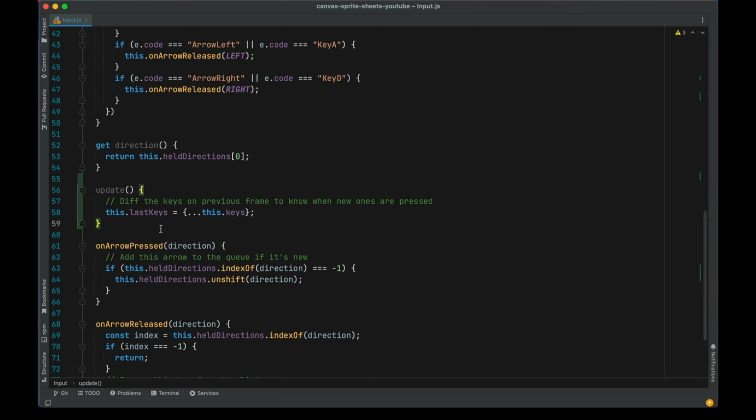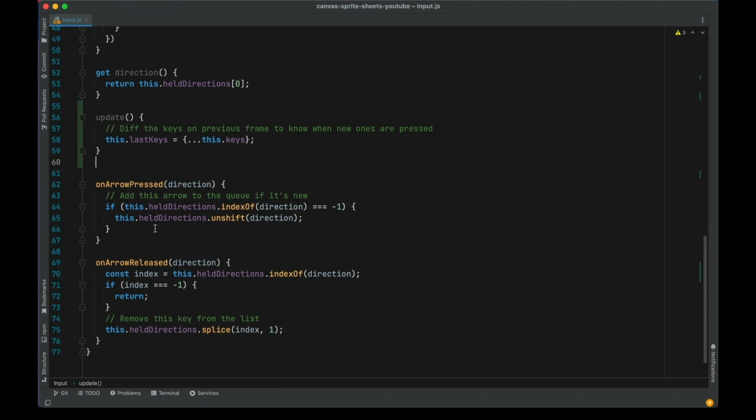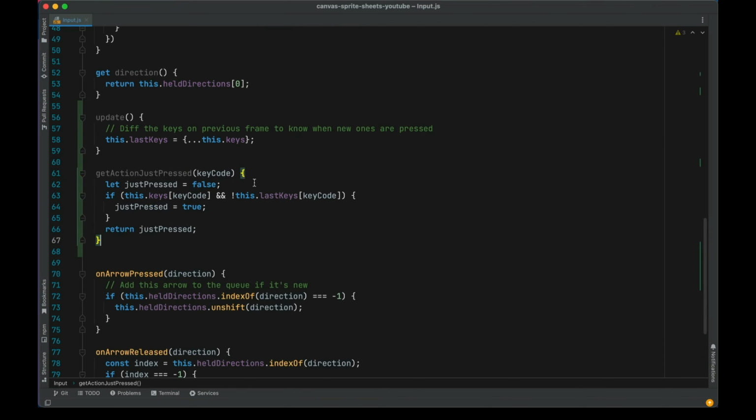We can add a dedicated method for doing that little logic check. Looks like this. Given any key code, we can assume it has not been pressed, but if it does exist in keys and did not exist in our last keys, we'll go ahead and flip it to true. We'll return it either way.